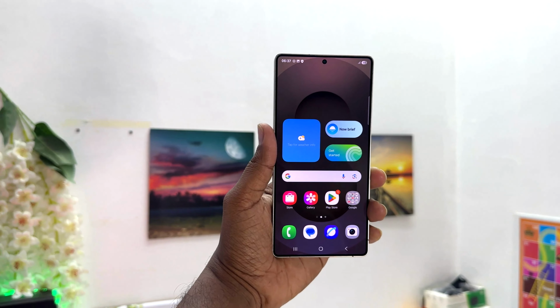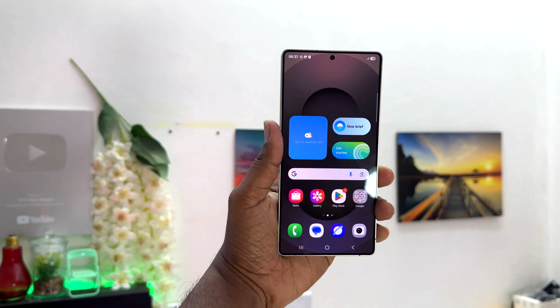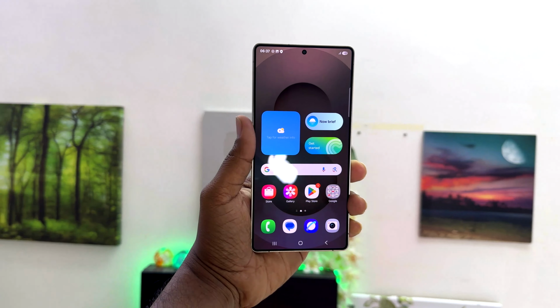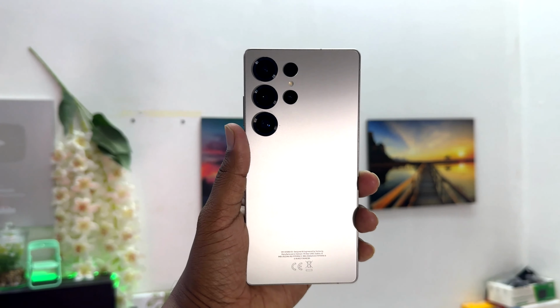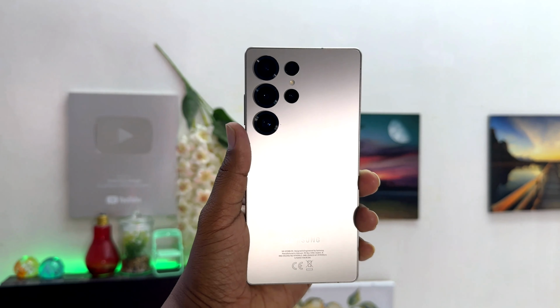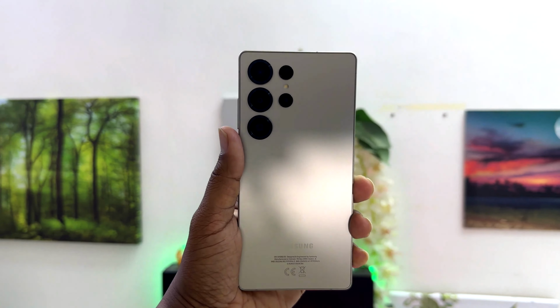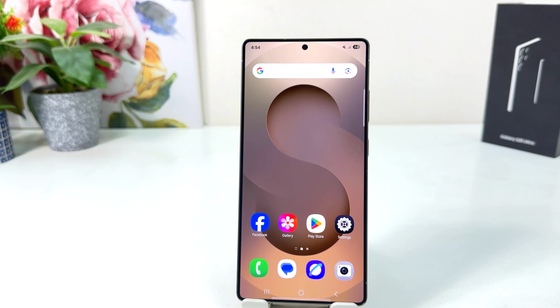In this tutorial I am going to share with you how to turn on developer options in your Samsung Galaxy S25 Ultra. So let's take a look at how to do that. You might have recently bought this Samsung Galaxy S25 Ultra and you might be looking for how to turn on developer options. In order to do that, it's really very easy and simple.